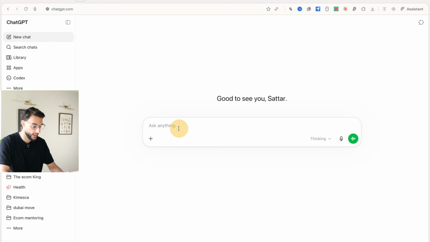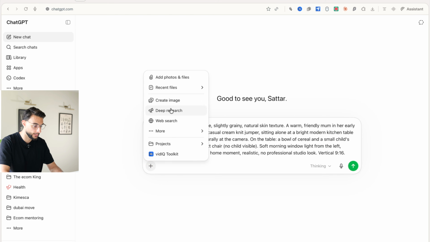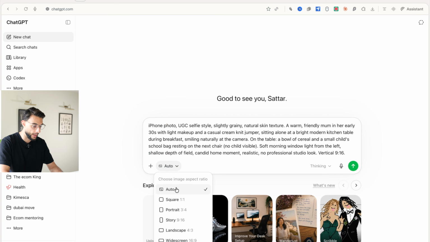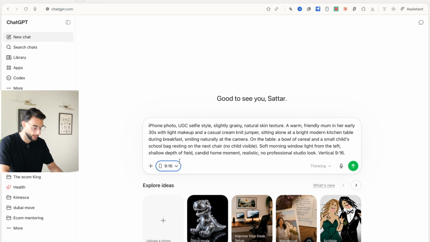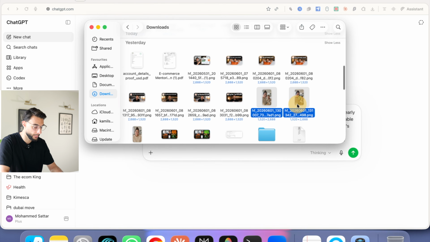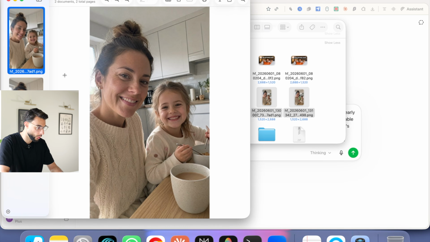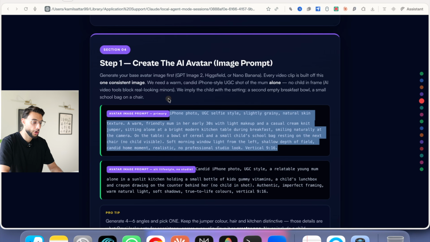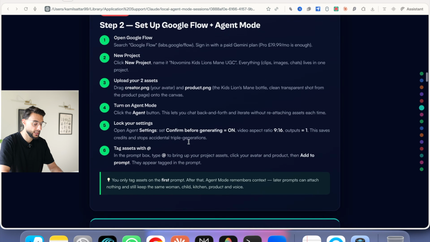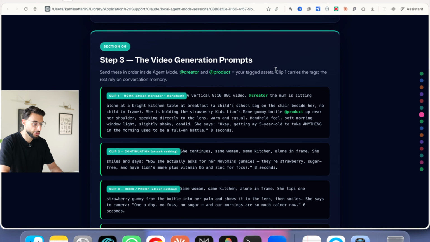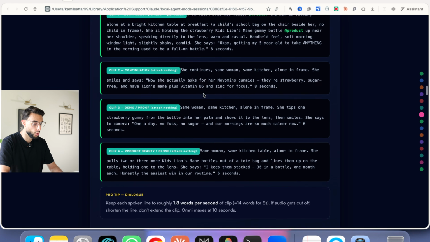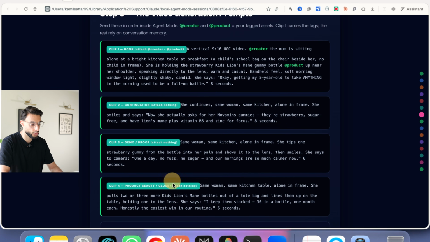So you're gonna wanna go here, paste the prompt, go to the plus symbol, click create image, and then change it to 9:16. So you can see here, these are the 2 images that I just got made, image number 1 and image number 2. And then if you go back to the cheat sheet, you're now gonna see here where it says video generation prompts. So you can see I've got all of my prompts here, 1, 2, 3, and 4.